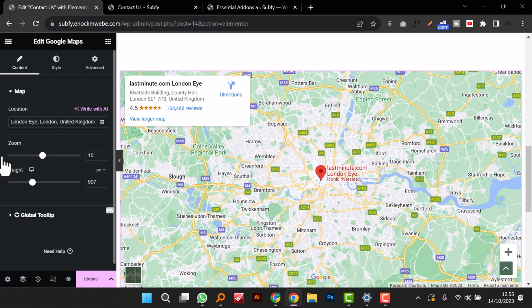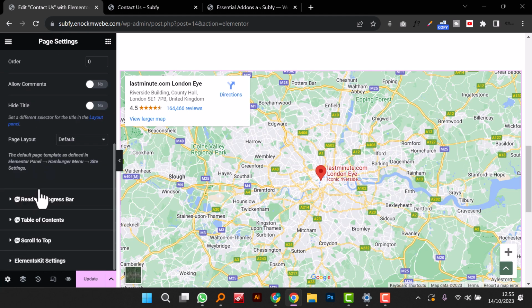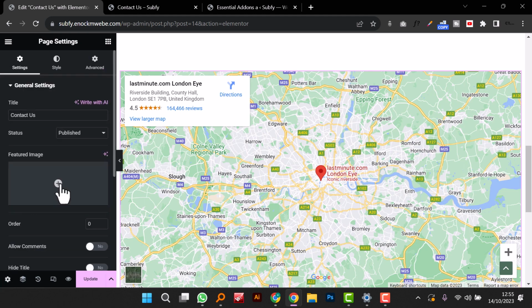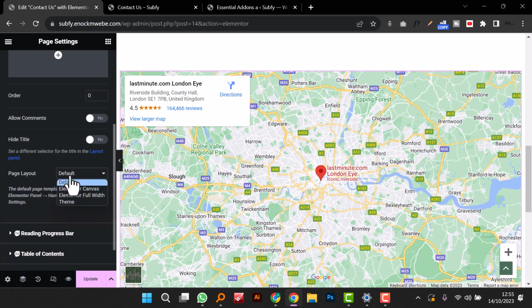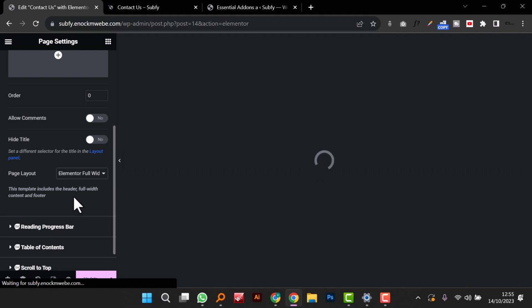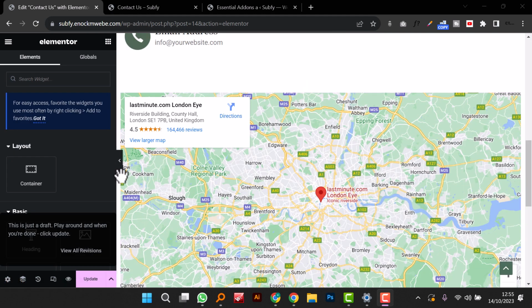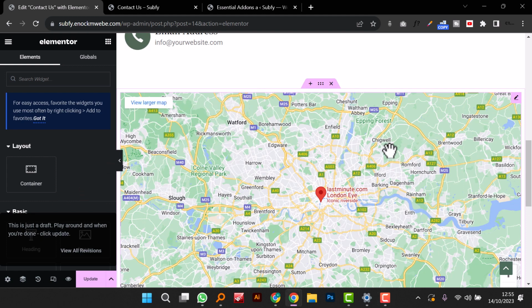So probably what I can do is click on this settings icon. Okay, then where is the setting that I'm looking for? Settings icon. Okay, page layout, make it full width. Once it's full width, it's gonna load up. So it's now loaded. Let's see how that is looking. Still not stretched.